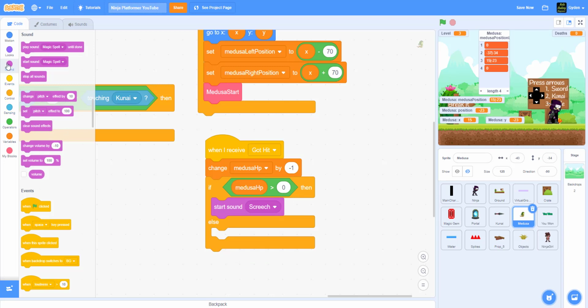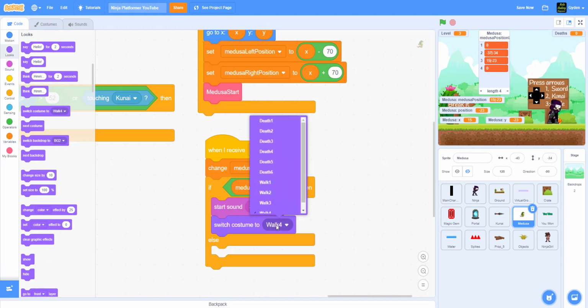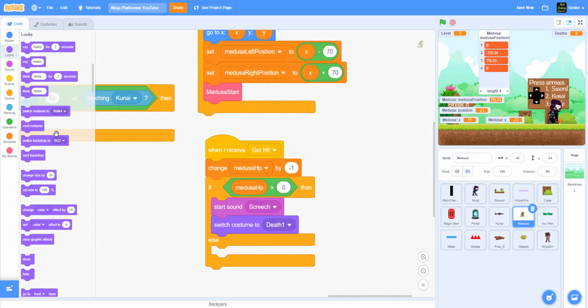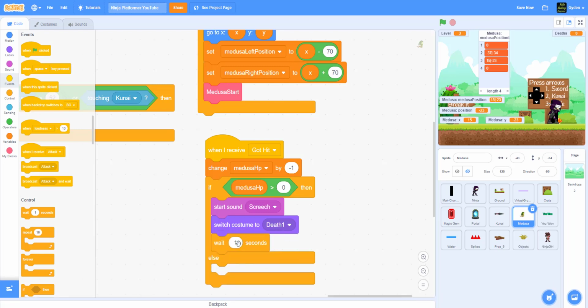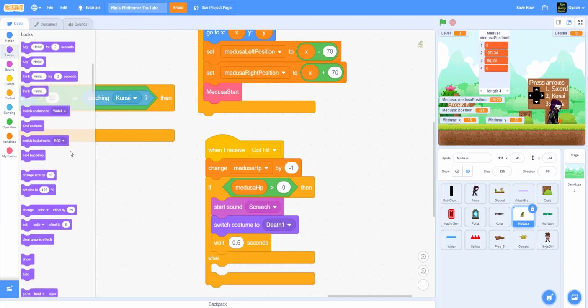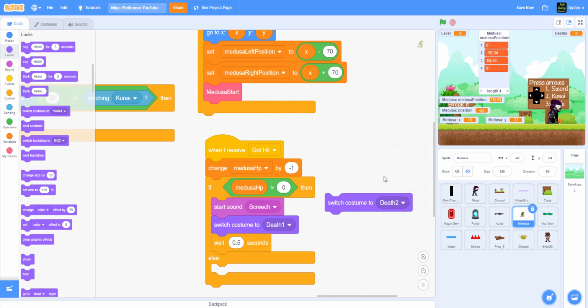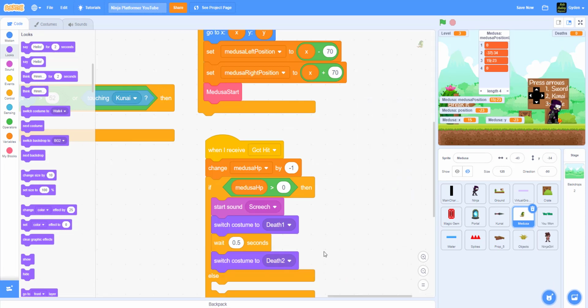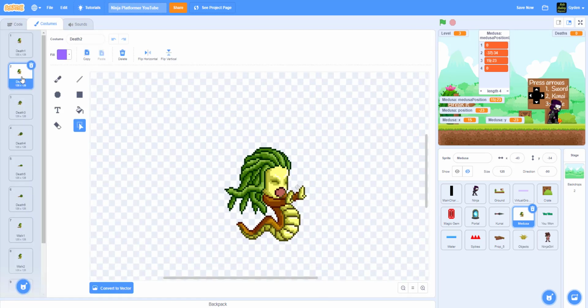So what we do is we're going to say switch costume. So it's costume death number 1. Wait 0.5. I'm going to switch to death number 2. So this is not completely dead yet, so Medusa is just getting hit. So you're going to go with this one and then this one.